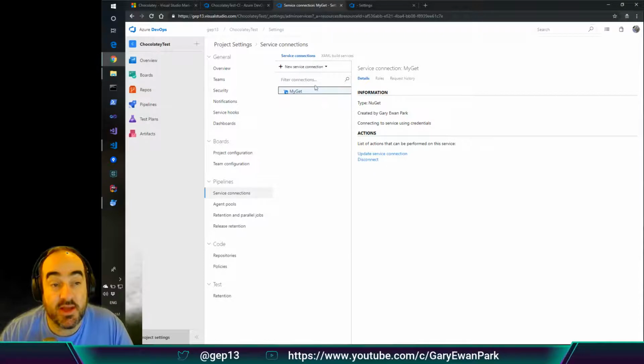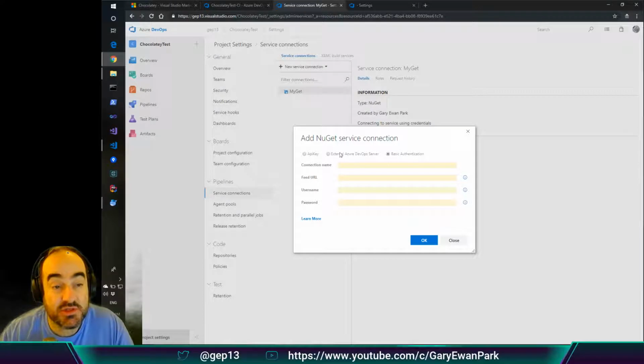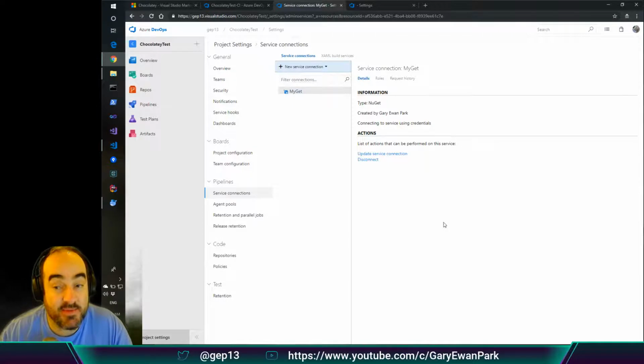Now, the one thing I want to point out is that Chocolatey by itself only supports API key based service connections. It doesn't at the minute support the external Azure DevOps server or the basic authentication. Now, if you wanted to use either of those, the NuGet task for Azure DevOps has the ability to use different credentials, specifically for pushing to something like the Azure DevOps artifacts, if that's what you're wanting to push up chocolate packages to. But the chocolate task only accepts the API key.